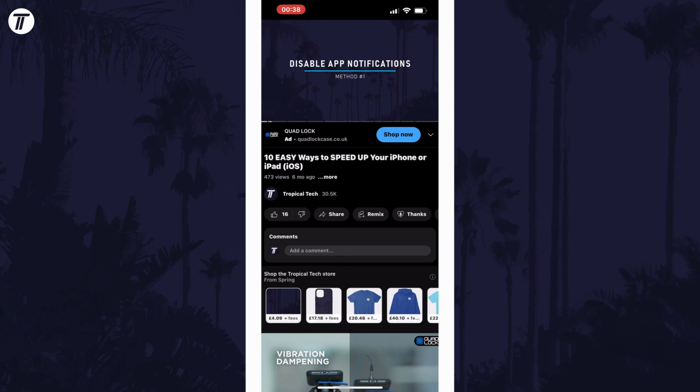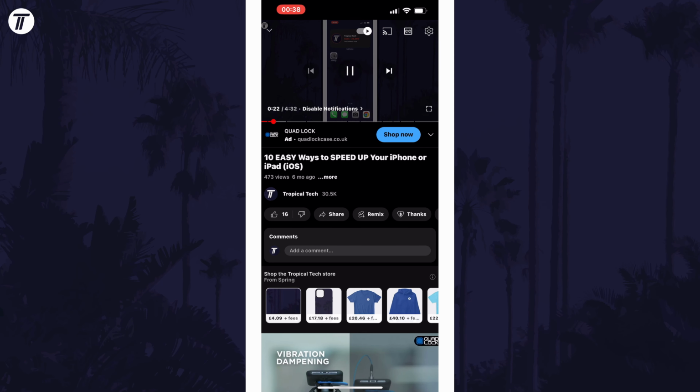And so that is how to change YouTube video playback speed on both desktop and mobile devices.